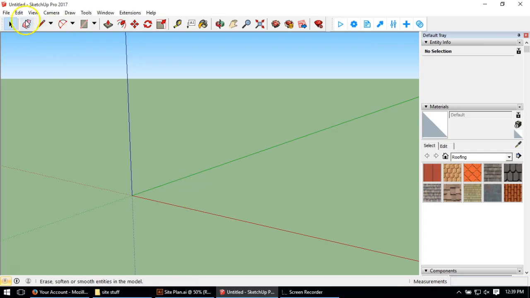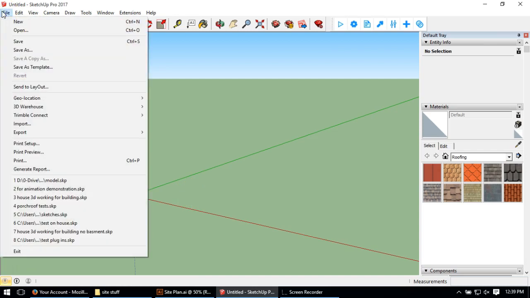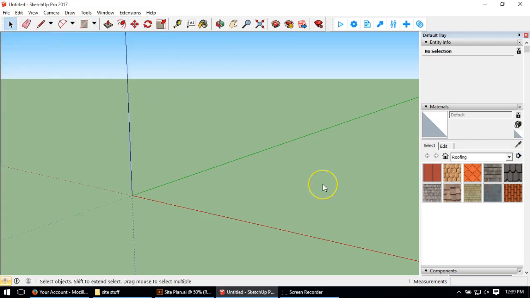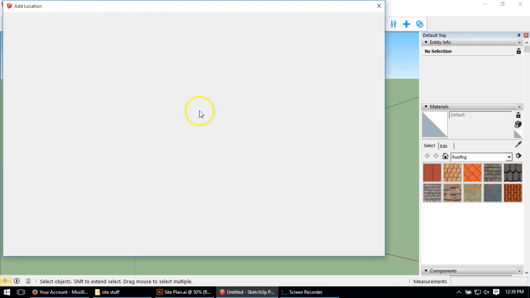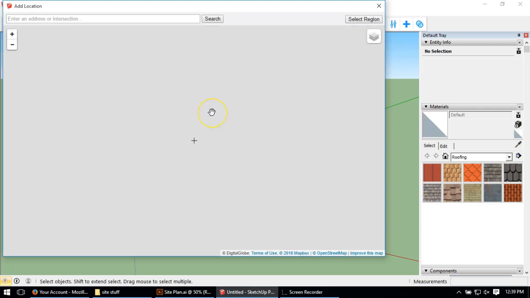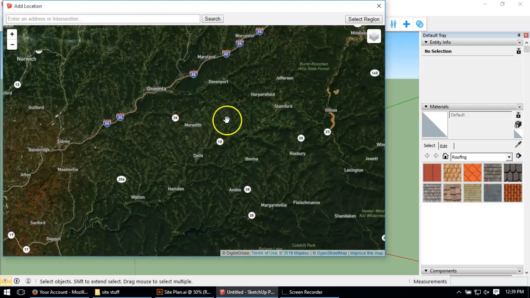There are some nice features. So I'm going to go to File. I'm going to go to Geolocation here. I'm going to go to Add Location. And it's going to pull up this dialog box for me. Let's give it a second to load up. And you'll go to where you can search for a location here. It's finding where I'm sitting.